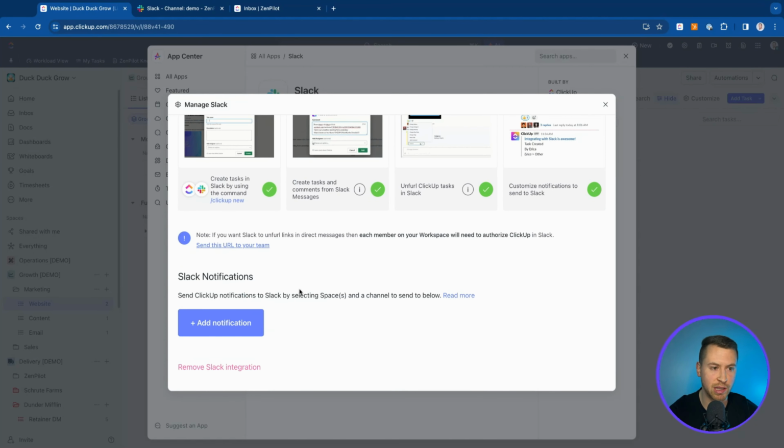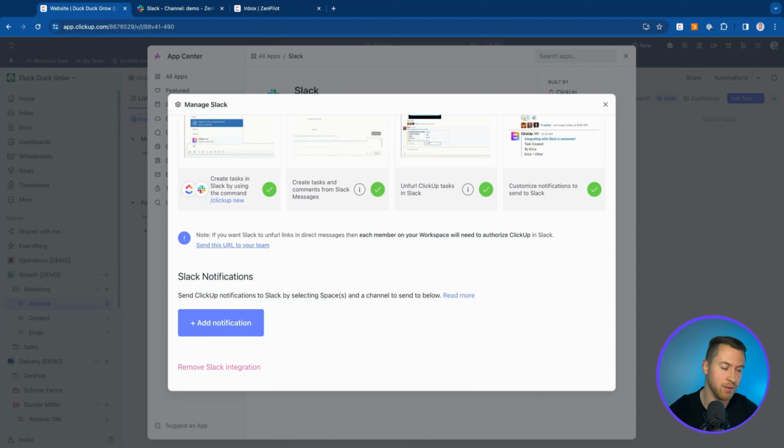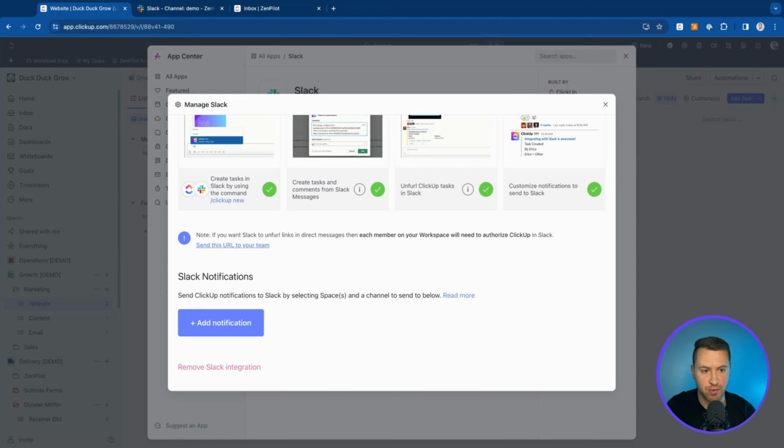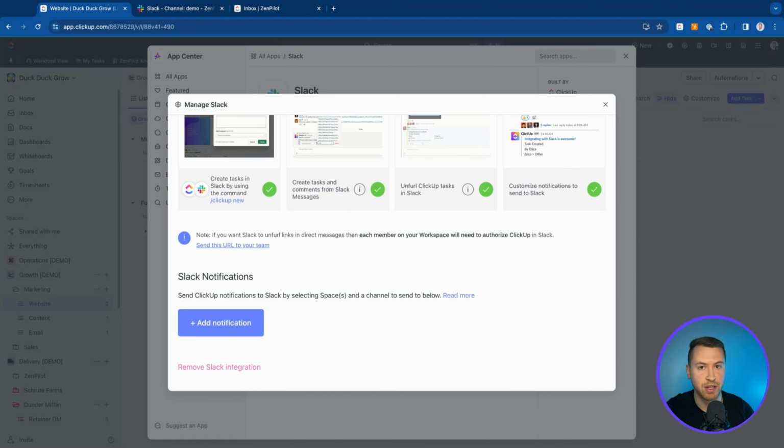So some people love Slack a little too much, and they say, hey, I'm not going to check my ClickUp notifications or my inbox in ClickUp nearly as much. I'm just going to live in Slack, which I don't recommend. They basically want all of their notifications from ClickUp to go into Slack. However, this becomes very overwhelming, especially if you send it to a channel where everyone sees. You can send it to just a private channel where only you're seeing it if you wanted to do that.